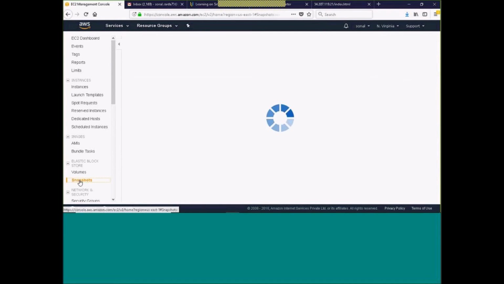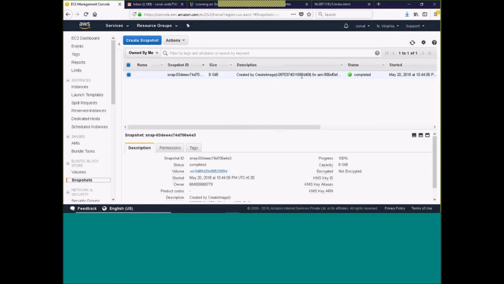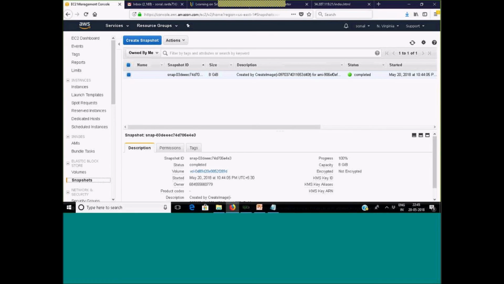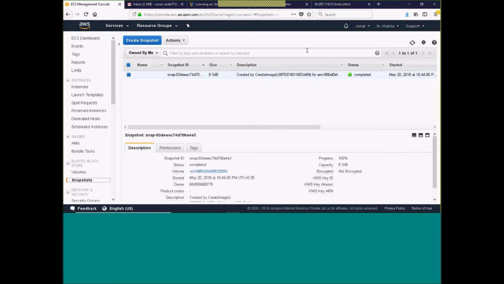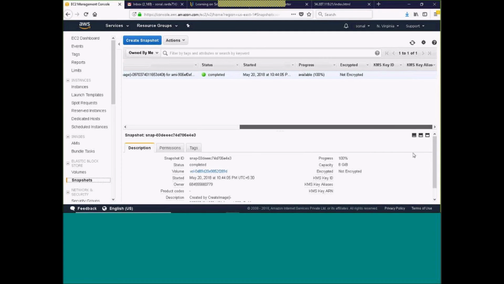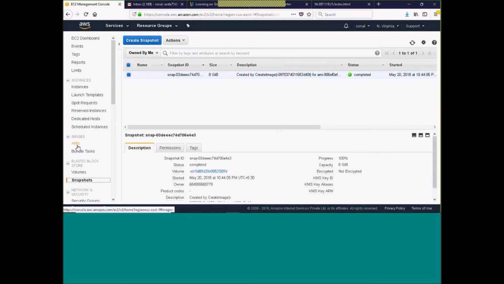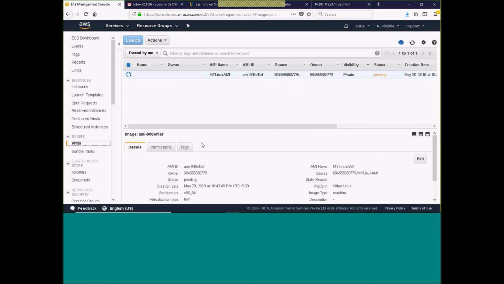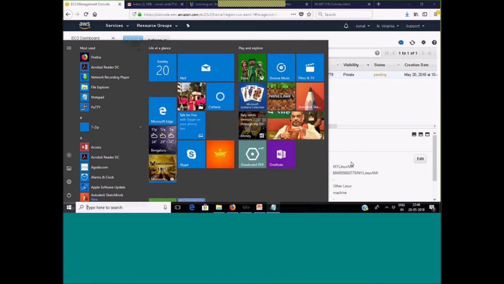If I go to the snapshot, here the snapshot is also created, right? This snapshot was created while we created the AMI. So along with the AMI, the snapshot also got created, and the snapshot will always be kept in an S3 bucket. Remember that. Though we cannot see it from the bucket, it will be stored in the S3 bucket. So your AMIs are kept in S3. Now, it is still in the pending state. Once this is active, I will use this to launch a new instance.